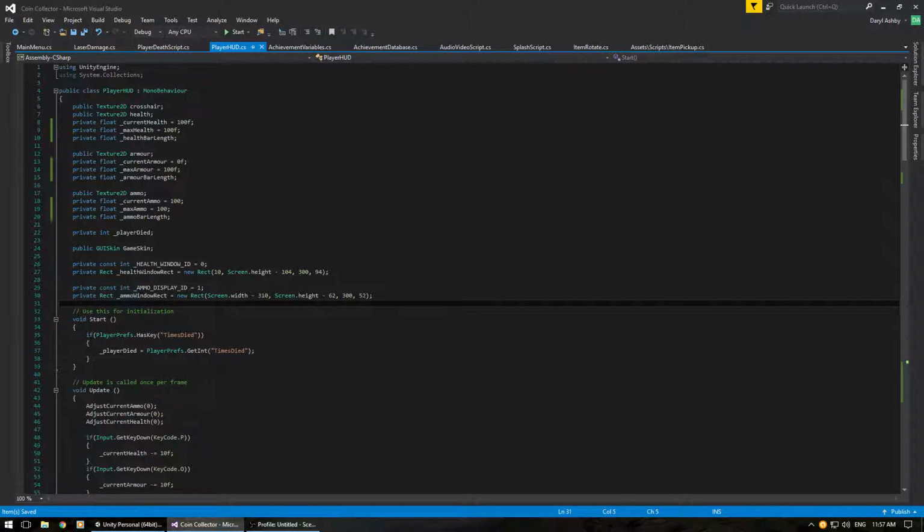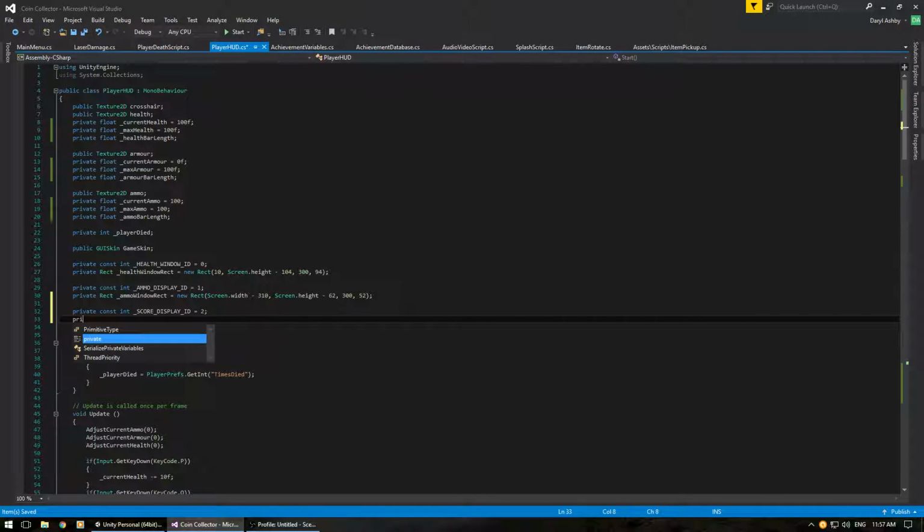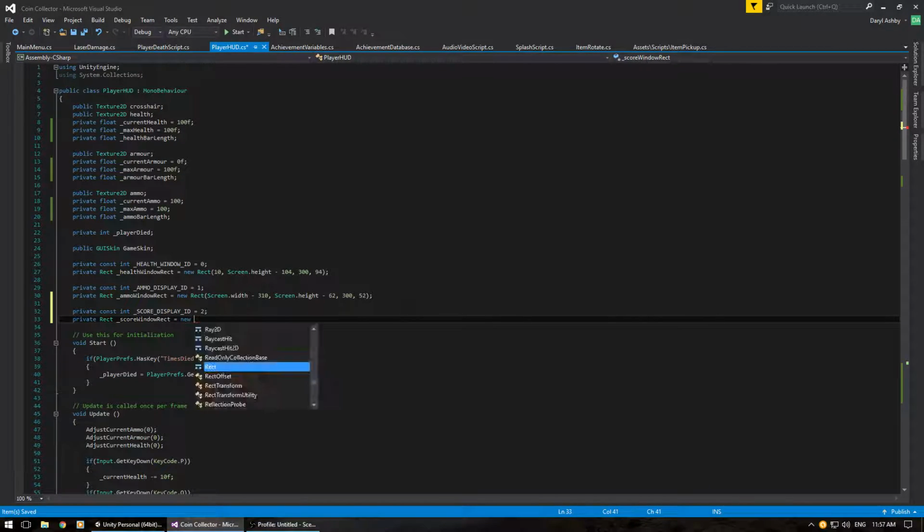Yeah, so this is the ammo display. So we do a private const int underscore score display ID equals 2, and private rect underscore score window rect equals a new rect. We've done so many windows now, I think everybody should be fluent in this by now.